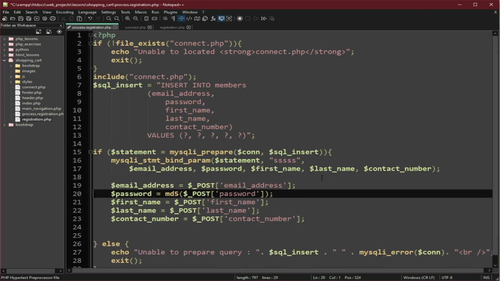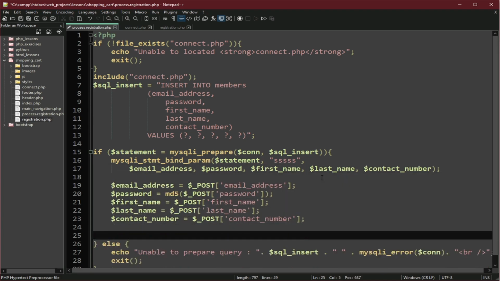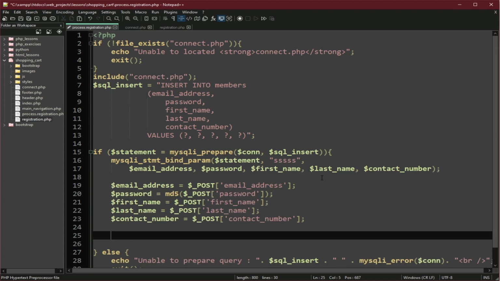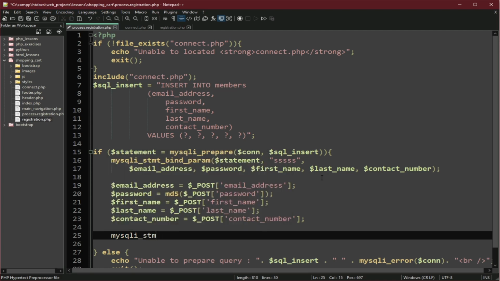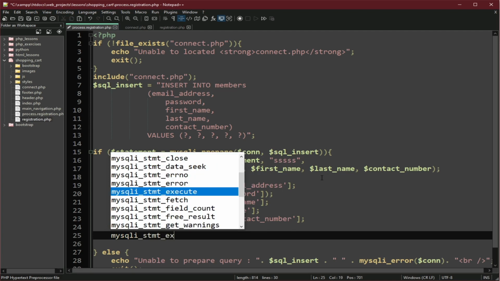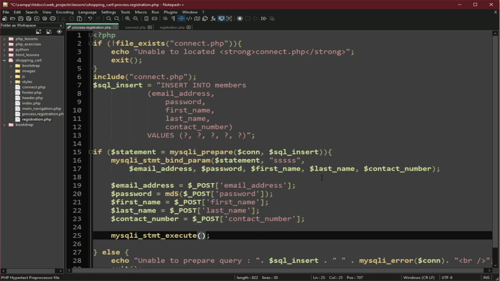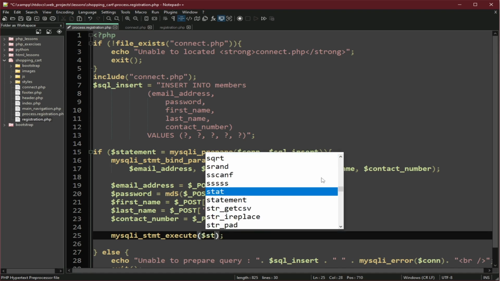Now, let's add this particular code: mysqli statement execute. What's the purpose of mysqli statement execute? This is the time that we are going to execute our query, or execute our prepared statement. So you have your statement.